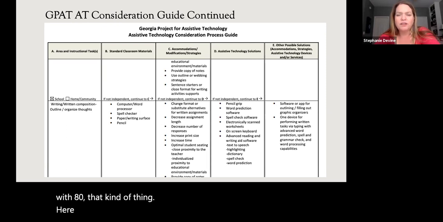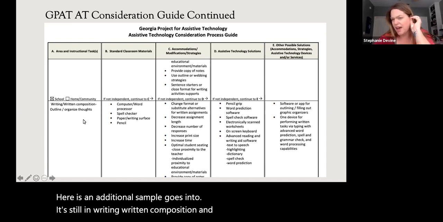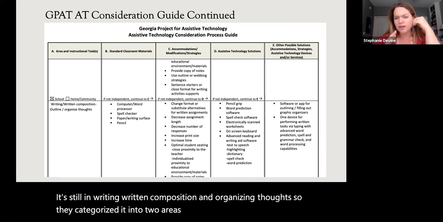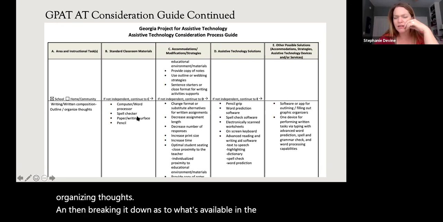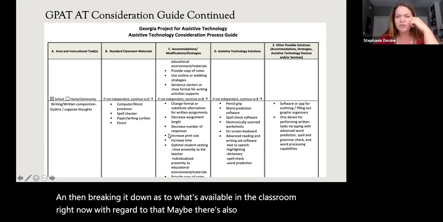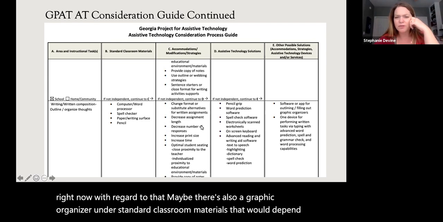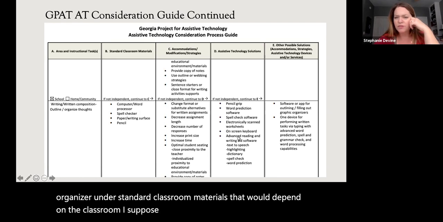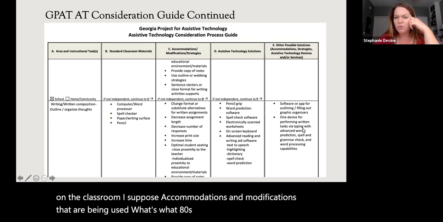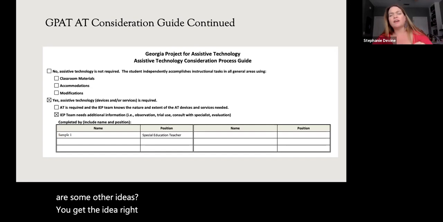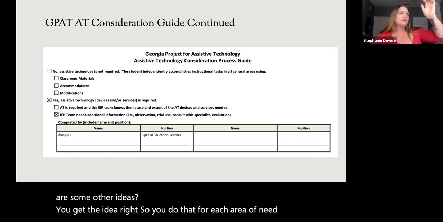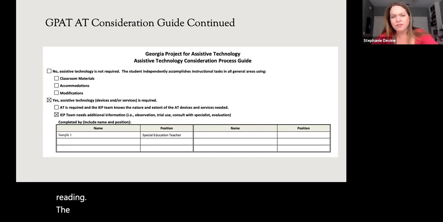Here's an additional sample. It's still in written composition and organizing thoughts. So they categorized it into 2 areas. This one was focusing on organizing thoughts and then breaking it down as to what's available in the classroom right now with regard to that. Maybe there's also a graphic organizer under standard classroom materials. That would depend on the classroom, I suppose. Accommodations and modifications that are being used. What AT is being used already? What are some other ideas? You get the idea, right? So you do that for each area of need. Reading, the communication piece, so on and so forth.